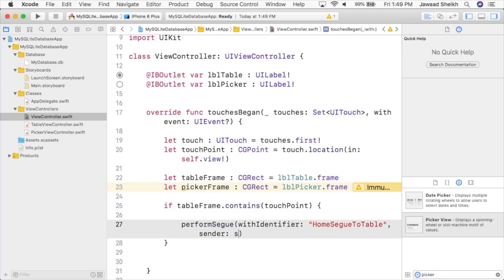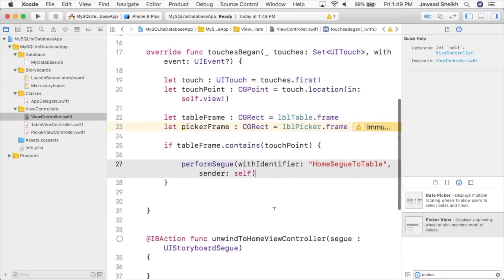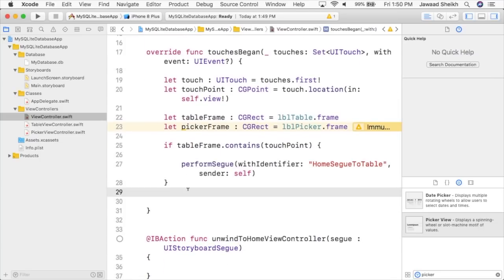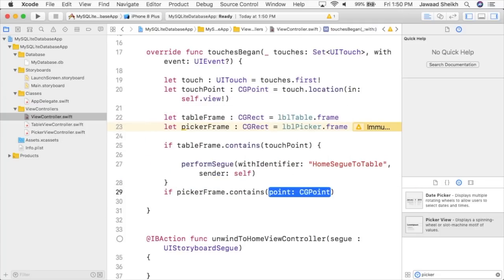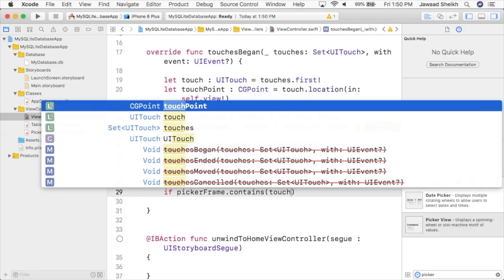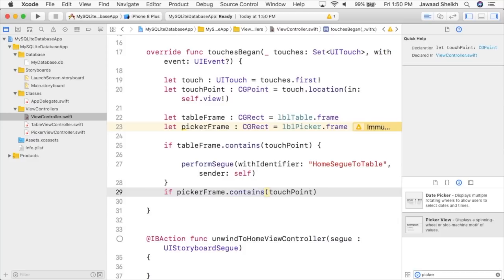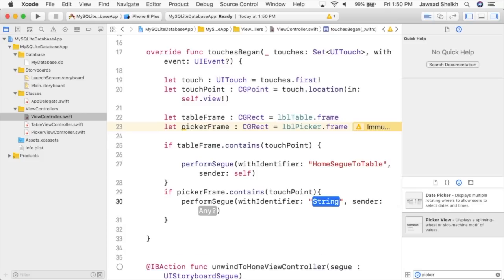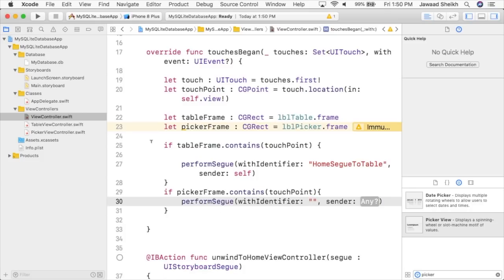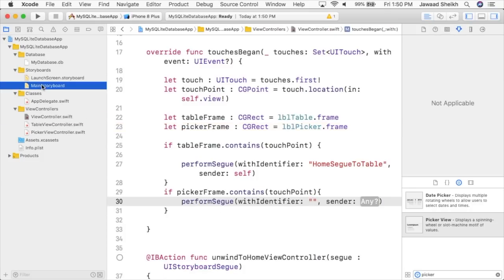Another if will be if pickerFrame.contains touchPoint, then also performSegue with identifier. And this time you could copy and paste from the other segue. So for the segue going to the Picker view, you copy and paste home segue to picker.